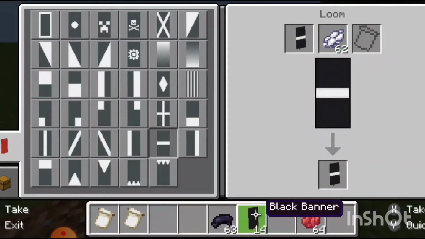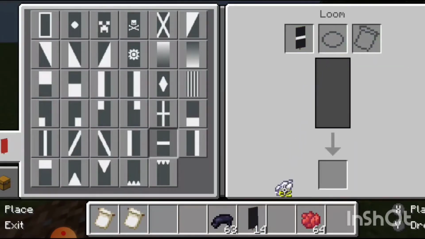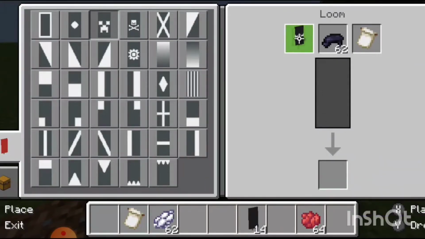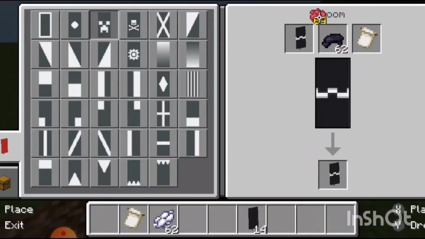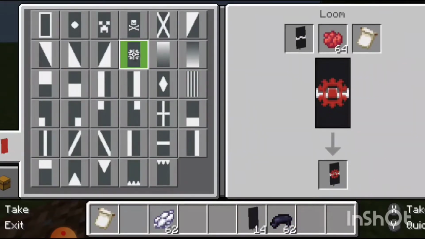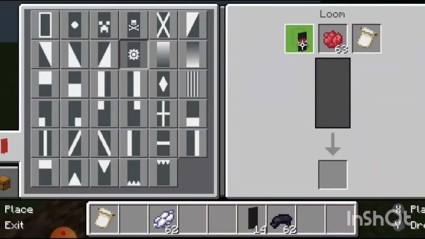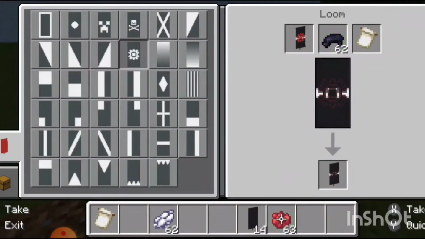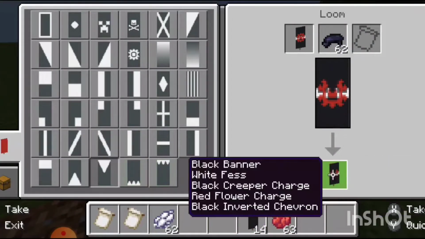Now I am going to exchange the white dye for the black dye, and I am going to click on this one right here, which will make a creeper face onto the banner. Next, I am going to add the red dye, and using the flower banner pattern, make a flower in the middle. So I'm now going to replace the red dye with the black dye, and I'm going to use this one right here, which will make an upside down triangle on the top of the banner.